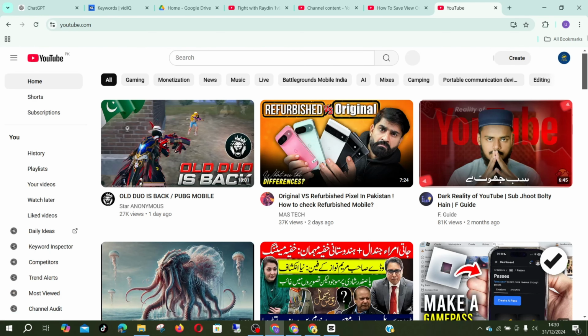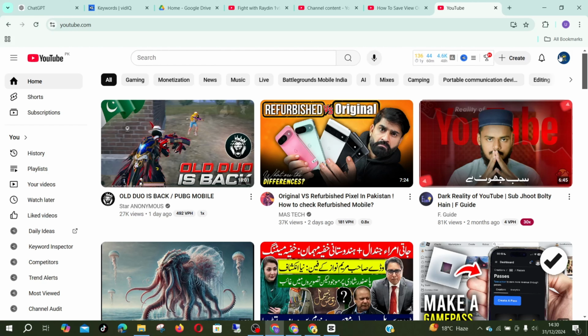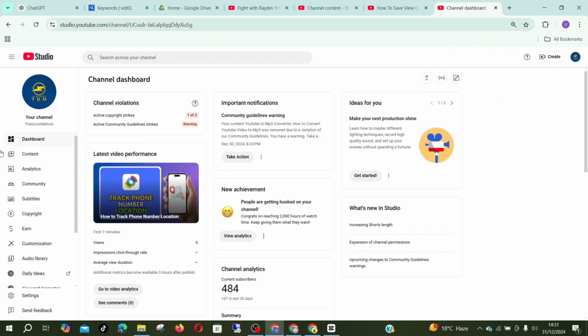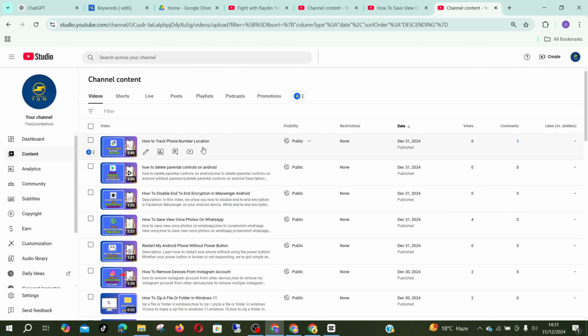Start by heading to youtube.com and signing into your account by clicking on the Sign In button in the top right corner. Once logged in, click on your profile icon and select YouTube Studio from the menu. In the YouTube Studio, go to the Content section. Here, find the video you want to download.